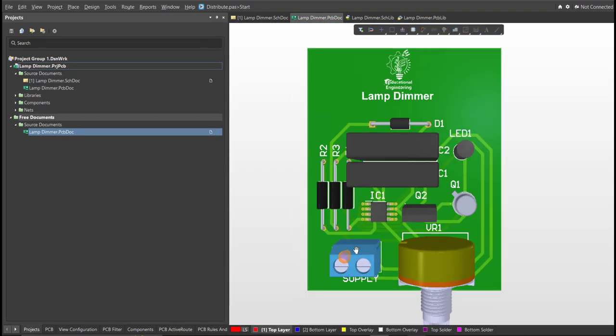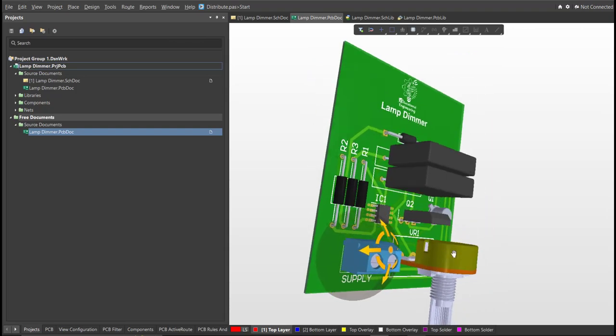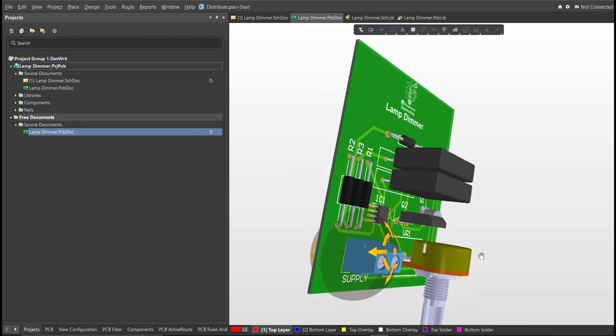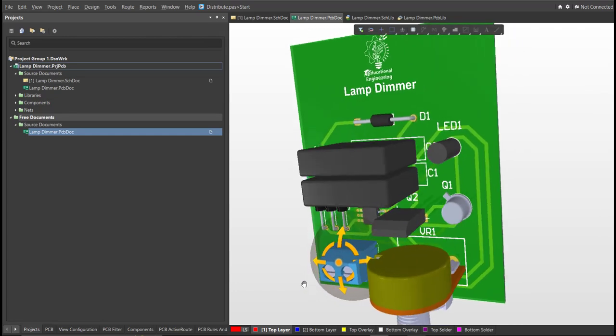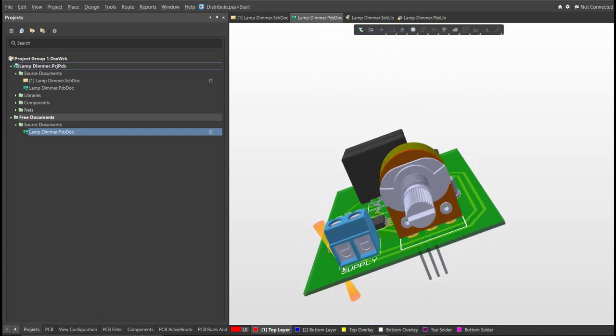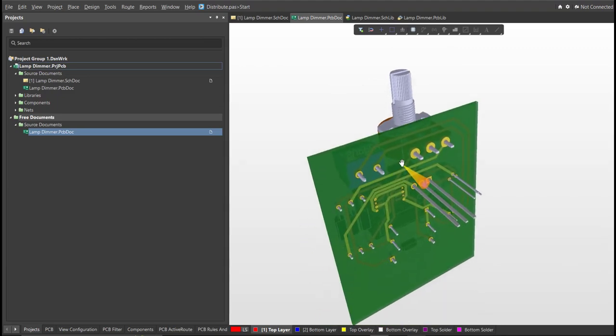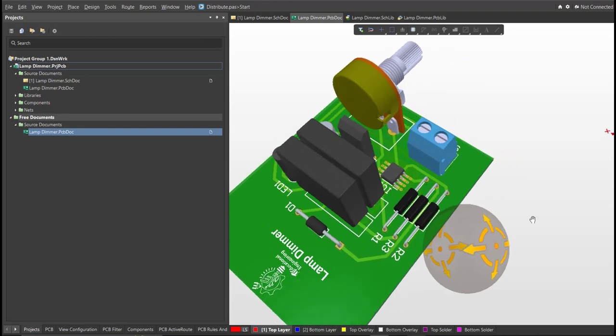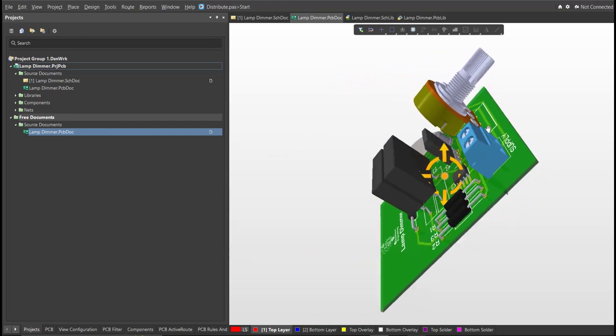Now we're done designing a simple lamp dimmer using Altium Designer. This design is just simple and easy to follow, and this video will teach you how to use Altium Designer for your future projects. This board uses a minimal set of components and is the best simple design to start off.